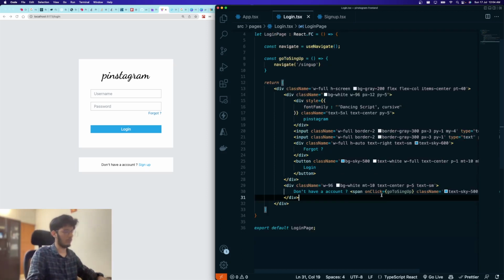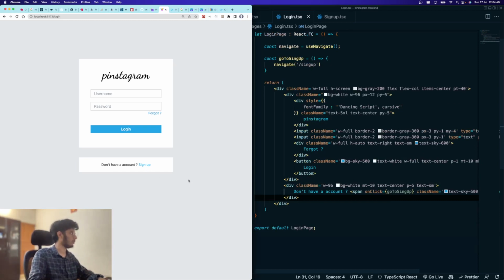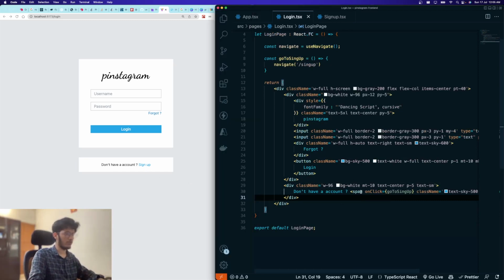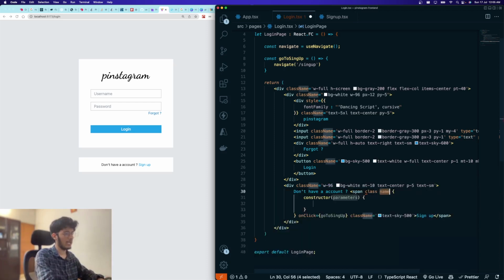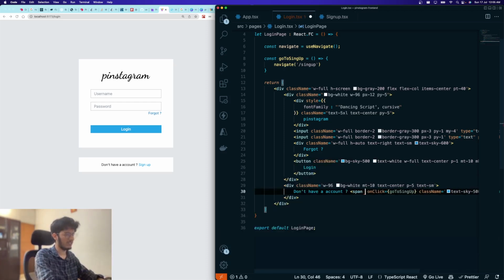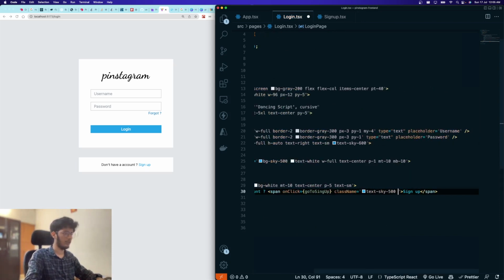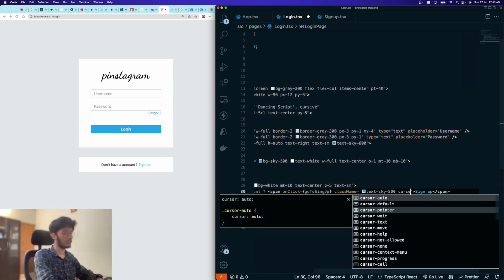Right, so the same thing could be done for the same cap. So one more thing we want to do over here is we want to go to this and say class name. There's already a class name. So here what you can do is we can say cursor pointer.